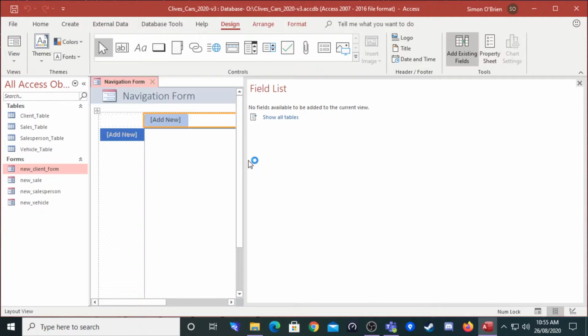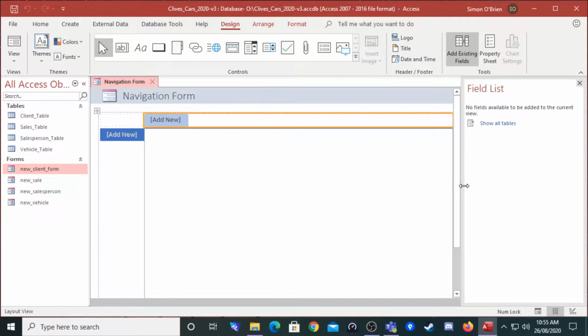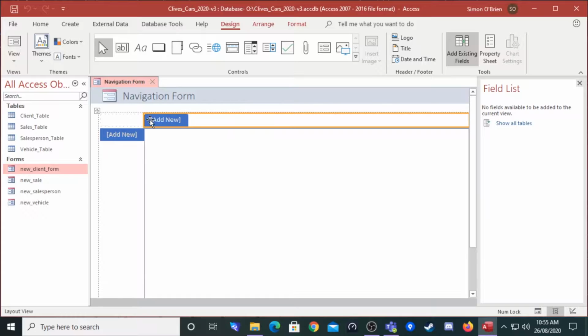Clicking on it, if I just move the field list out of the way, across the top we've got add new, and down the left hand side we've got add new as well. The way that this works is, as I just said, the tabs across the top are categories, and the tabs down the side are the individual parts of the database that fit underneath that category. So the place we start is by clicking on the category at the top and giving it a name.